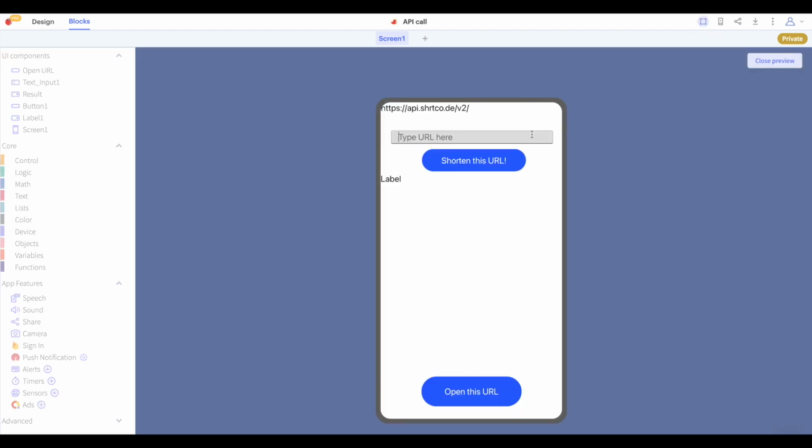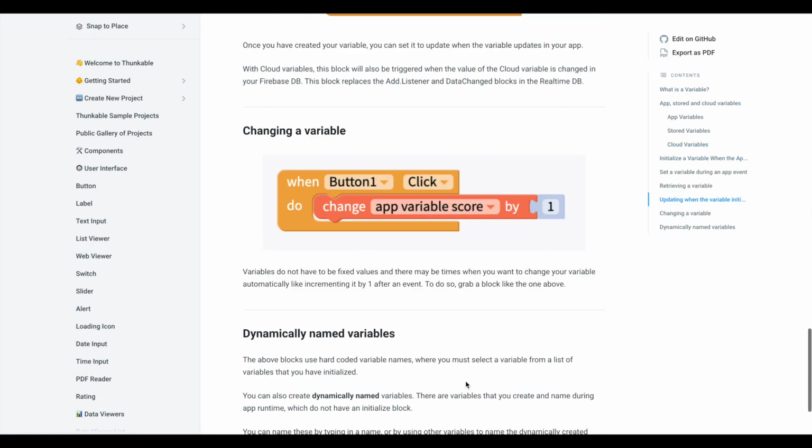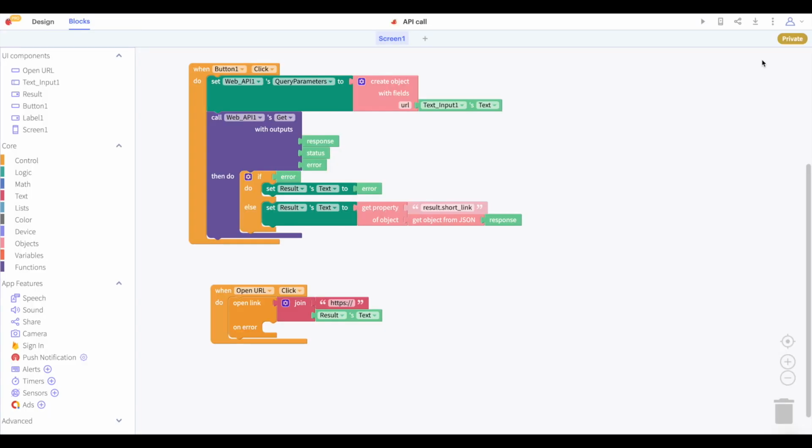And now I'm going to type in the address of the variables page in the Thunkable docs, and I get my shortened link. And when I click Open URL, I'm brought to the very same page that I typed into my text input. This proves that our API call worked, and that demonstrates how to make a web API call with Thunkable.